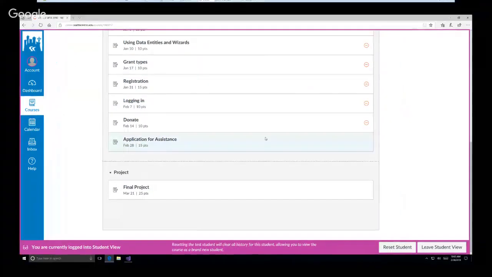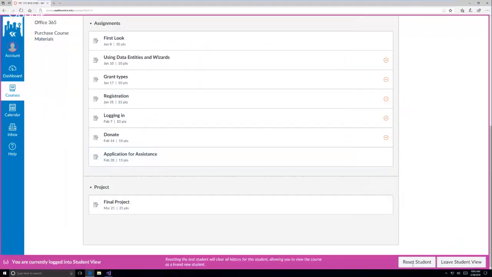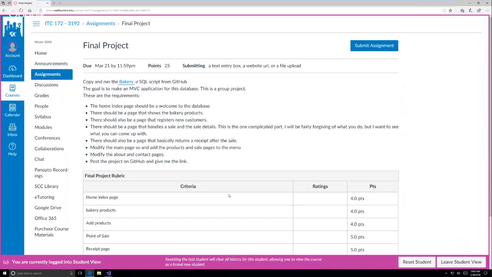So then I'll maximize this. All right, so I'm in Canvas here, and I just wanted to talk about the final project. And I'm going to click on it. I'm in student view so I can see what you see, because my version of Canvas looks a lot different a lot of times.